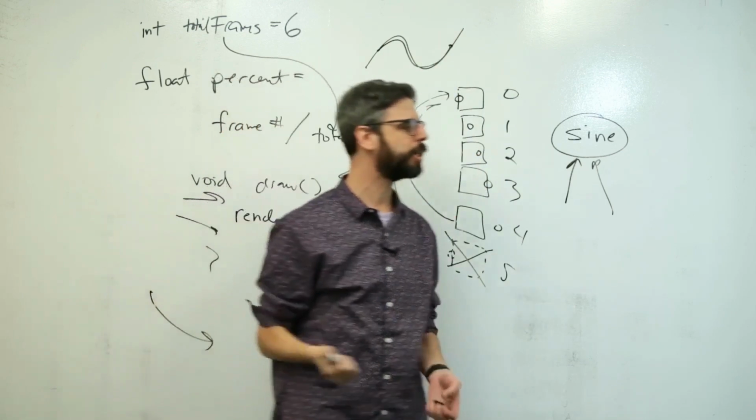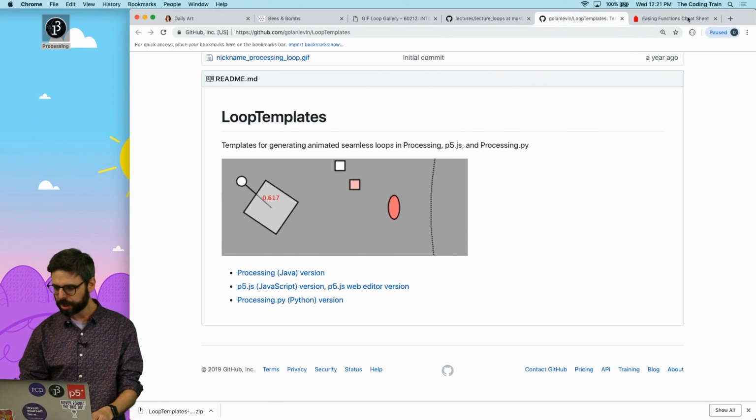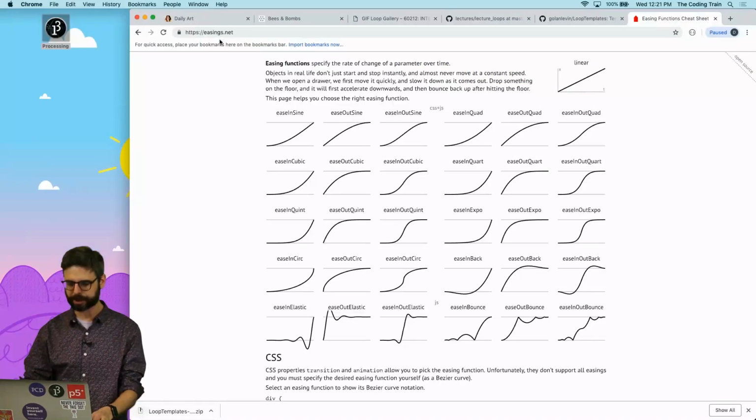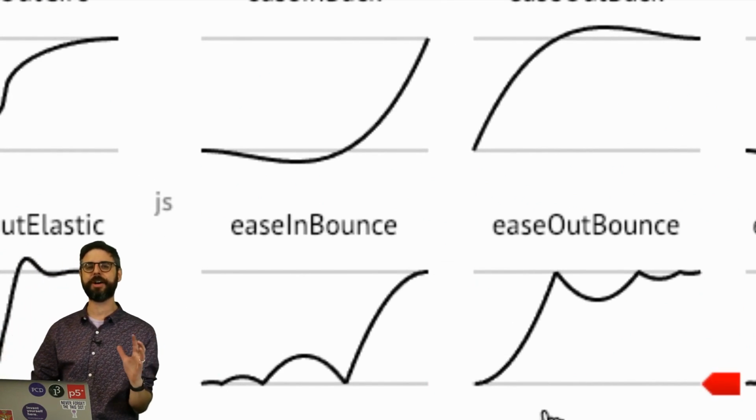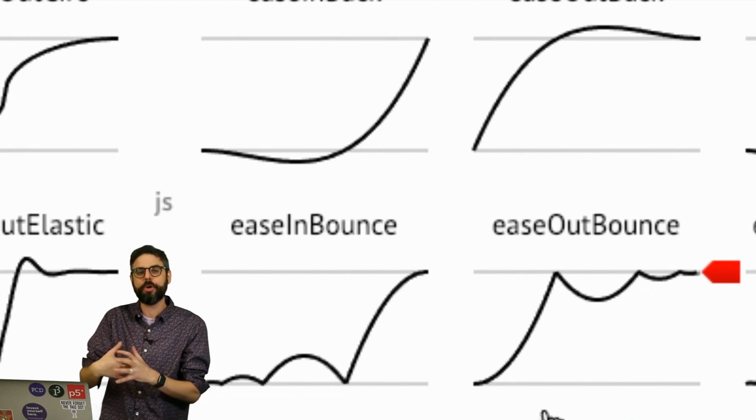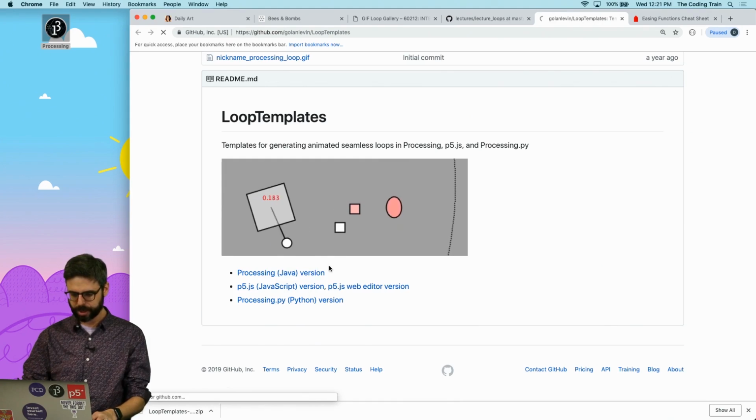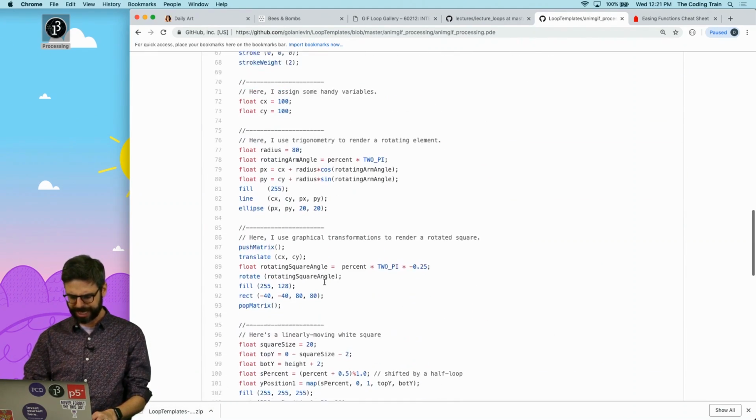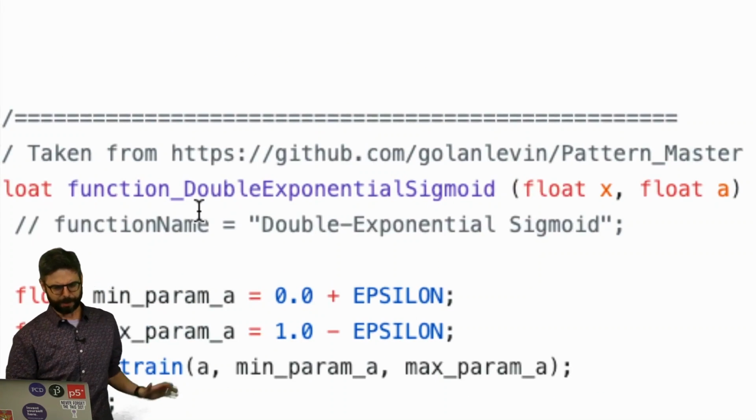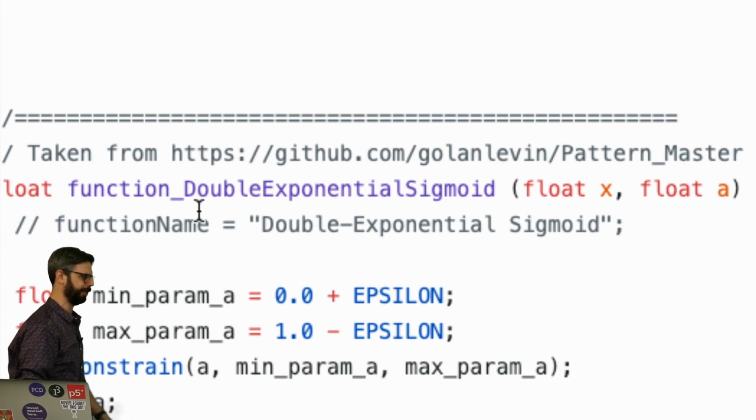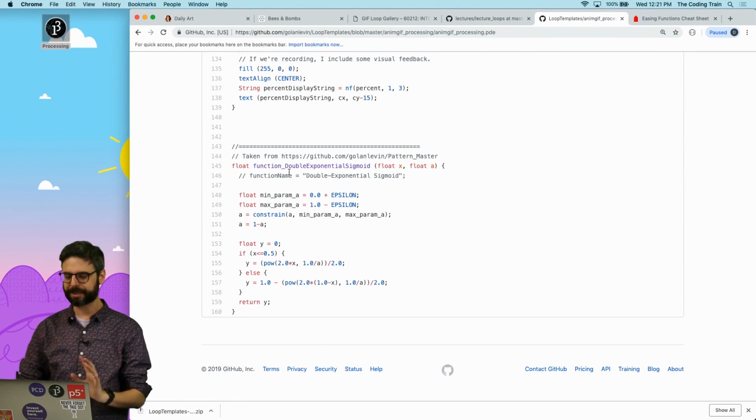You could also use a ton of different kinds of easing functions. There's this lovely website called easings.net, which is an easing functions cheat sheet. I highly recommend you explore some of these other easing functions to think about how you might move a value through this loop. If you go to Golan's code, I'll just click on the Processing one for a second. You can see, even in the code here, there is this double exponential sigmoid easing function. Anyway, that's an exploration you can do separately from this video. Let's just get the basic mechanics working.